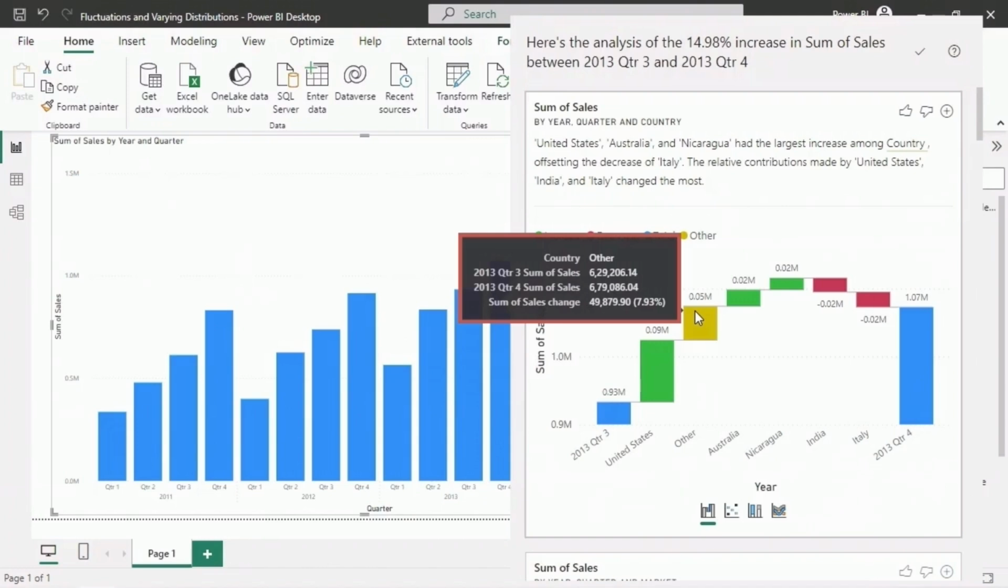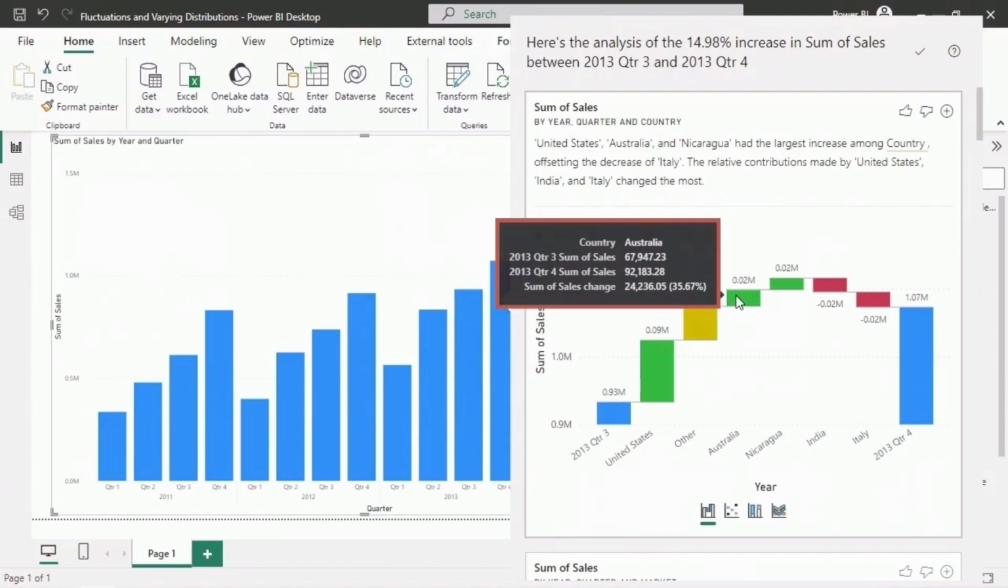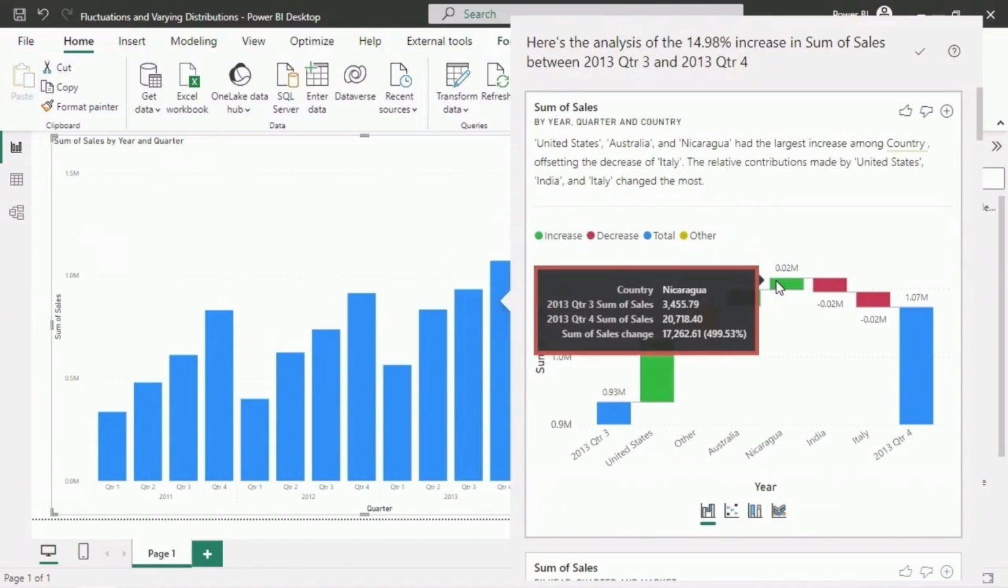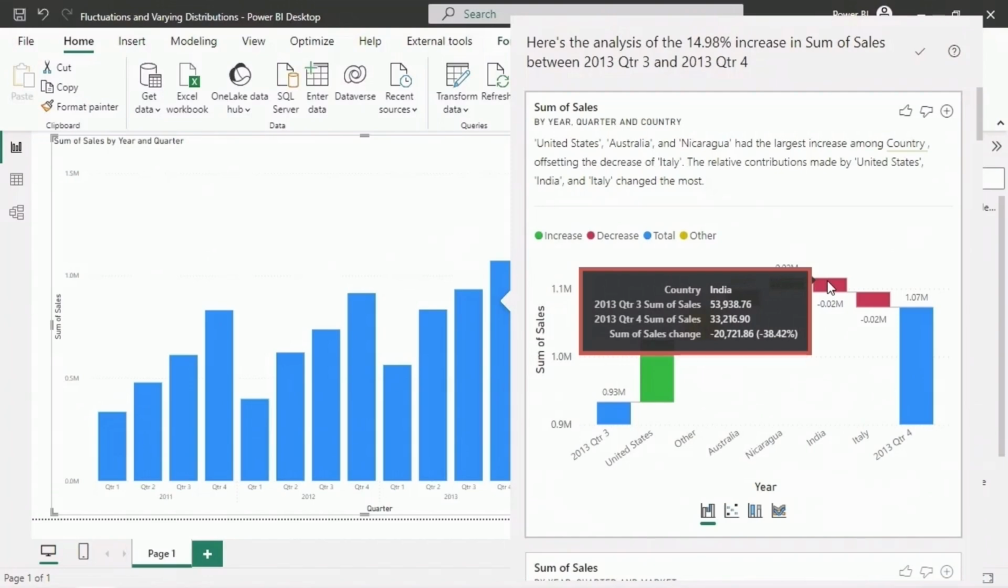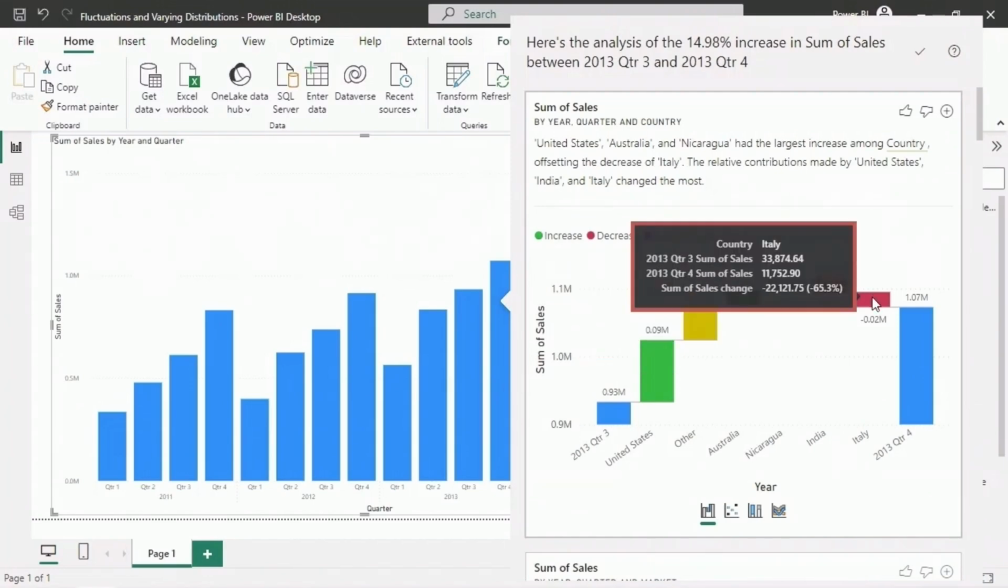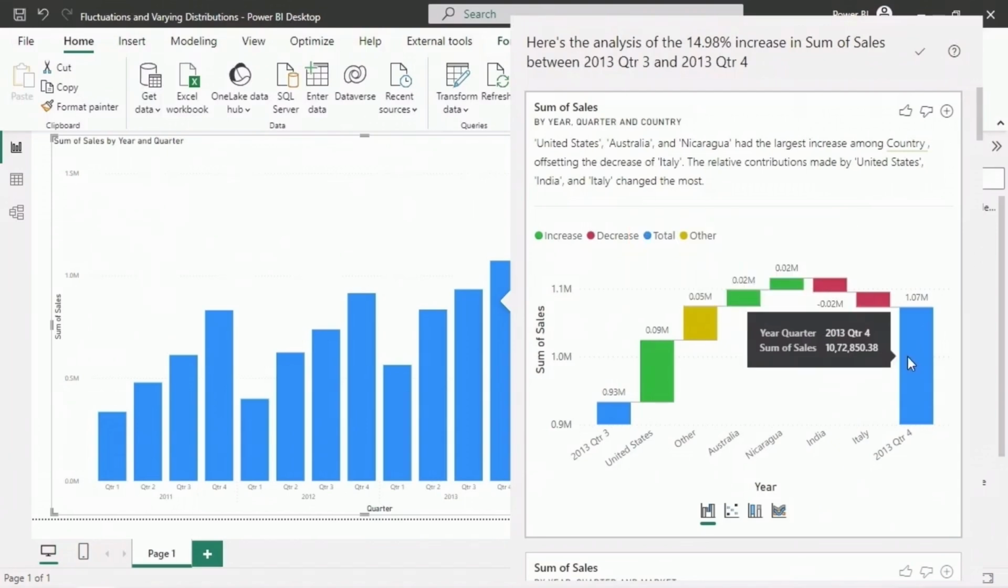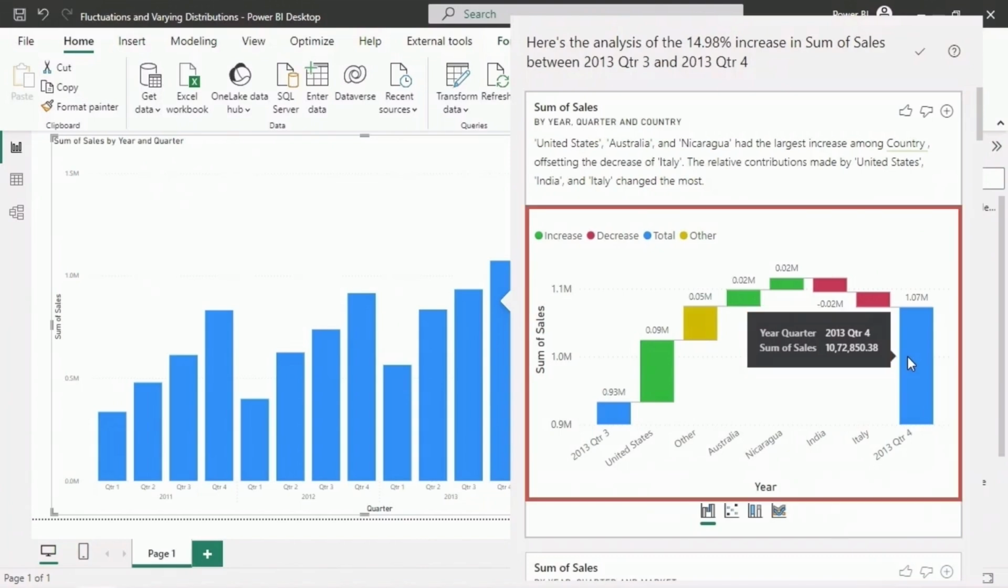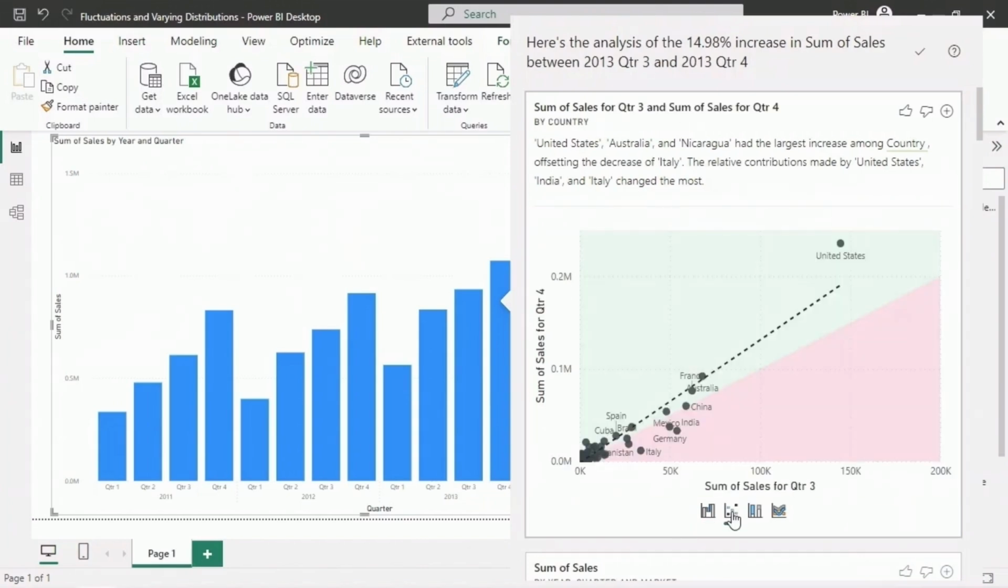Products sold to other countries other than a few big ones also contributed. Sales to Australia also showed an increase and that contributed. And sales to Nicaragua also went up. And in red, we have countries where sales fell. For example, sales fell in India and sales fell in Italy. These had negative contributions. And this is what led us to the total increase in sales for quarter four. This uses an additional variable, country, to identify how the sales changed.